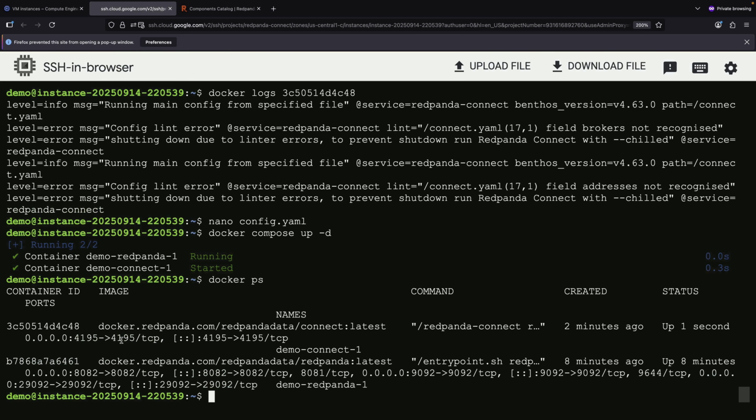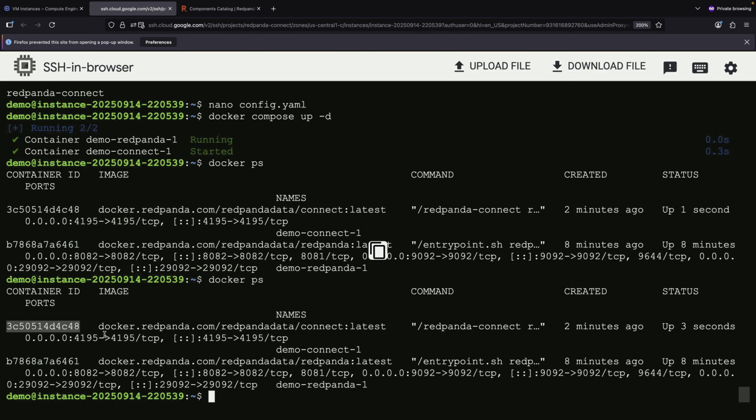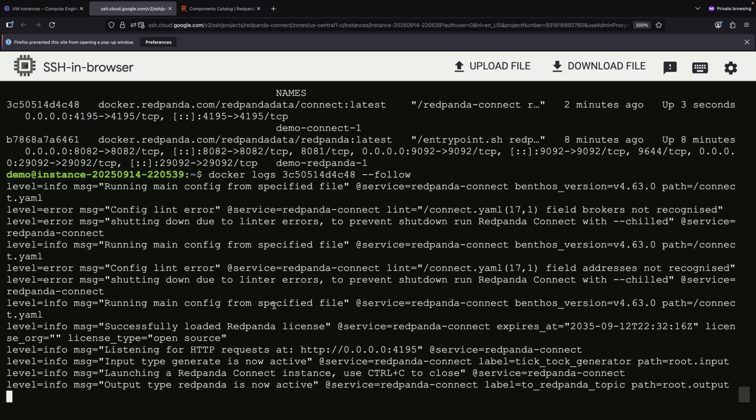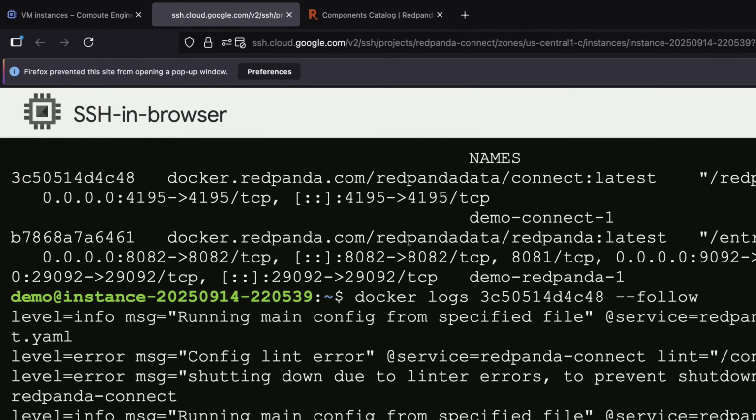Great news, no instant crash this time. Let's peek at the logs. Perfect. Everything looks healthy. Our Redpanda instance is now listening on port 29092.